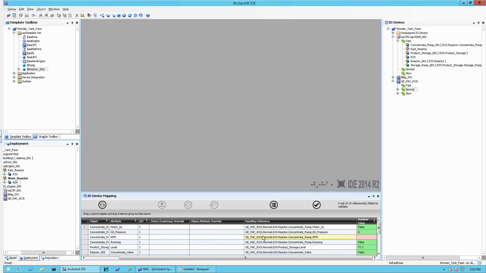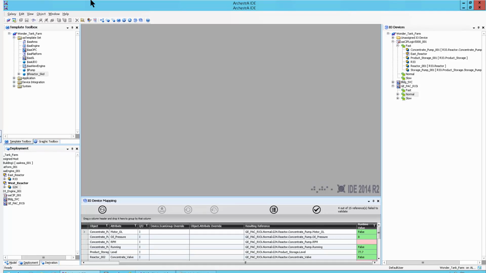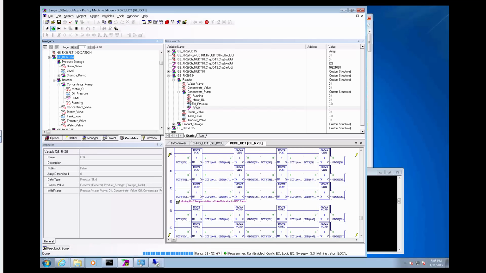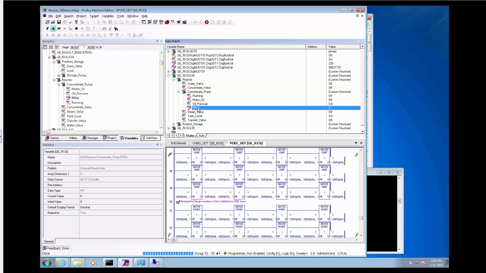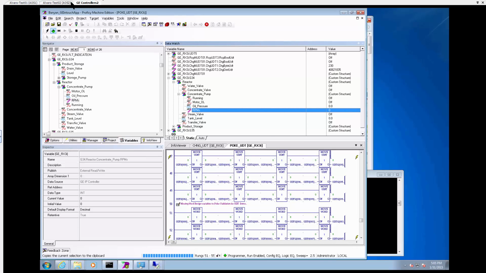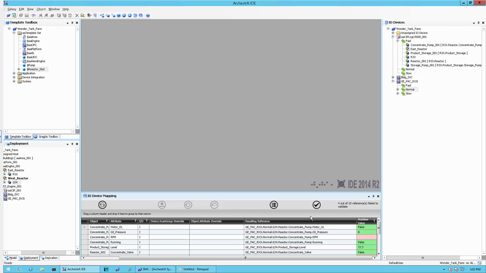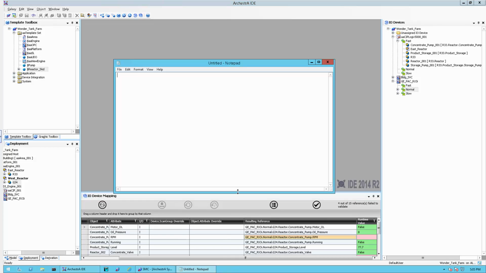So let's focus on one. I want to understand why this is different. I'm going to take another quick look at my controller, and I see here that RPM has a slightly different naming convention. We really haven't discussed either of these two columns, and this is where some of this functionality comes into play. What can I do with the override columns? I'm just going to use my notepad as my scratch pad, and I'm going to modify the name here.